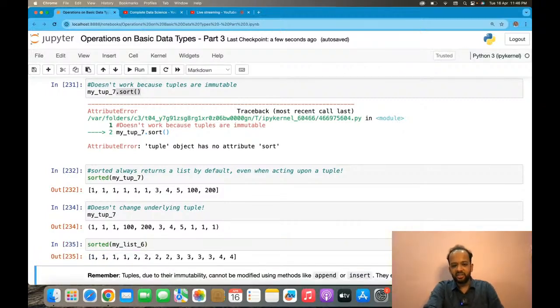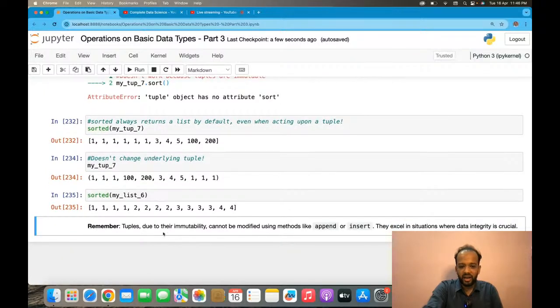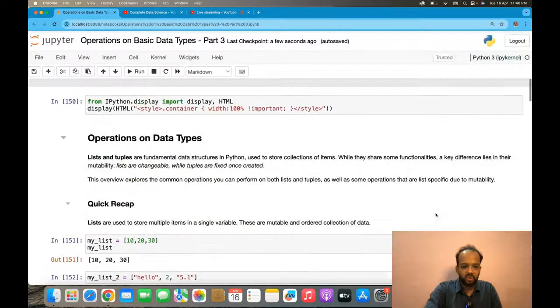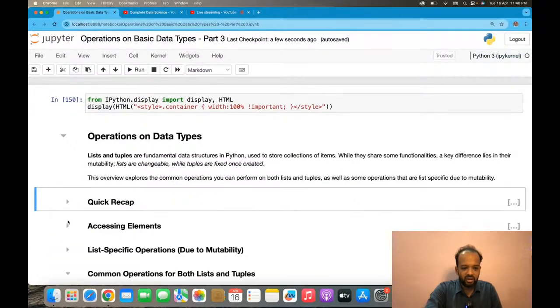All right, so this is it for today. Remember one last thing, that tuples, due to their immutability, cannot be modified using methods like append or insert or extend. They excel in situations where data integrity is crucial. You have a large code base and you want to keep that integrity of that data intact, then you will use tuples.